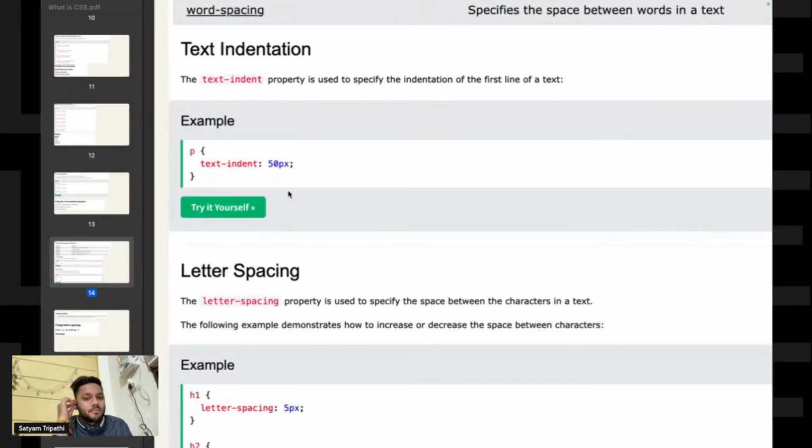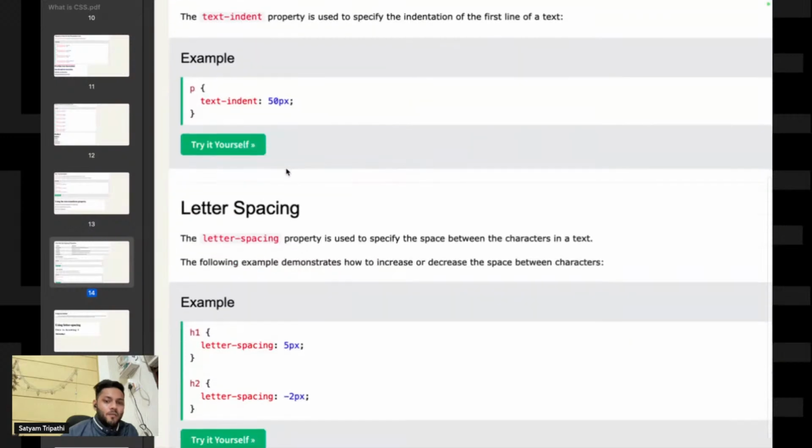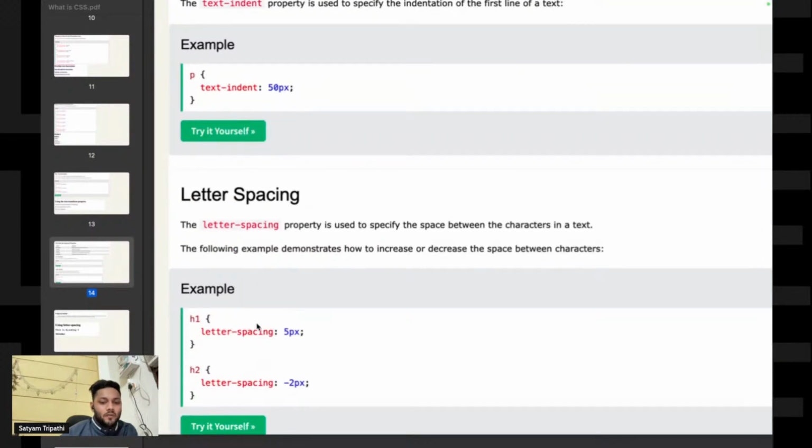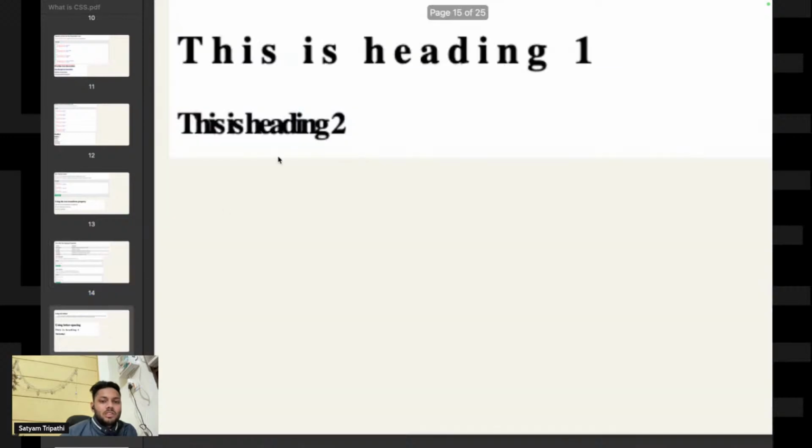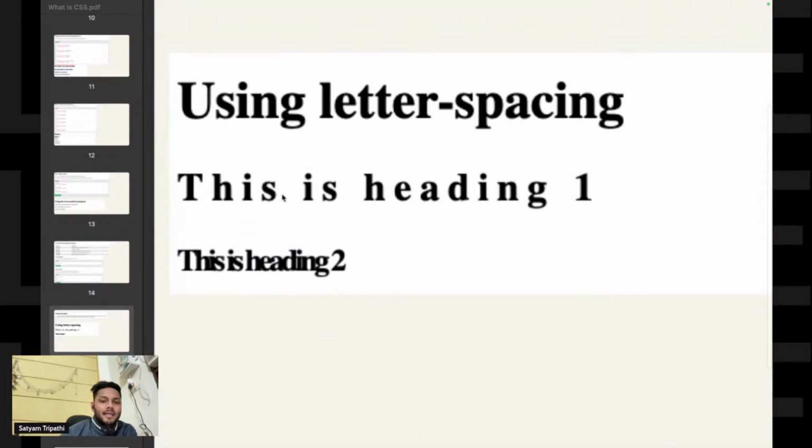Text indentation. The text-indent property is used to specify the indentation of the first line of a text. Let's say text-indent is 50 pixels. And in the letter spacing, for the h1 we have mentioned letter spacing of 5 pixels, and for the h2 heading, minus 2 pixels. So how will this look? It will look like this, guys.